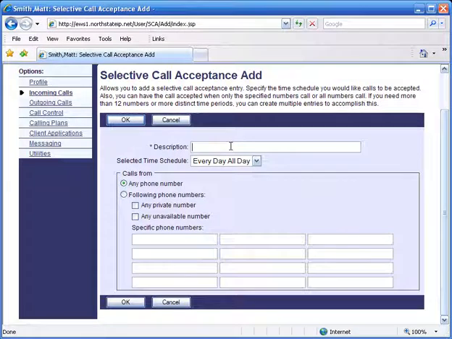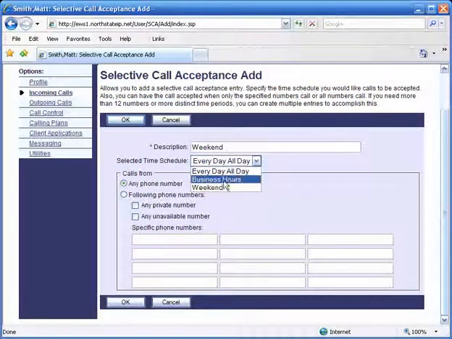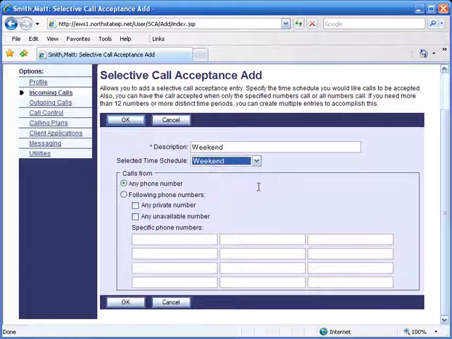Then, give the profile a name, such as Weekend Profile, and select your time schedule that you created for weekend hours. If you have not already created the time schedule, you can do so by clicking on Profile under Options and then Time Schedules.